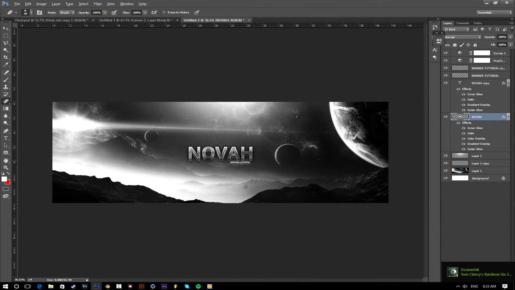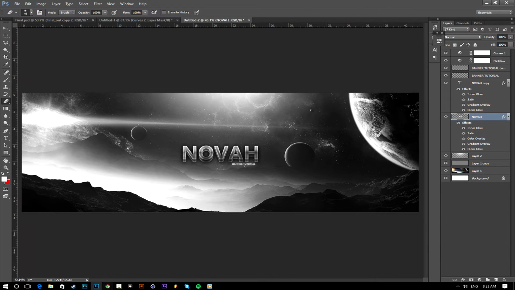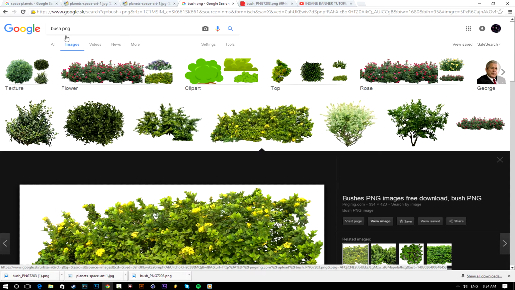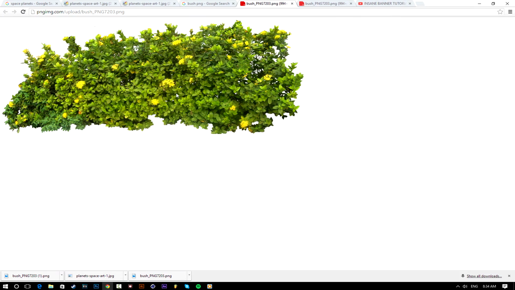Now what we're gonna do next is add a depth of field effect to the banner, and we're gonna do this by adding bushes, or you could add mountains or whatever you want. Over here you can see there's a little mountain that adds a 3D effect to the picture, if that makes sense. So what I did, I just looked up bush PNG, and I like the fourth one the best. So go to view image. You actually have to save this because if you just copy it, the background will still be there. So right click, save image, and click save.